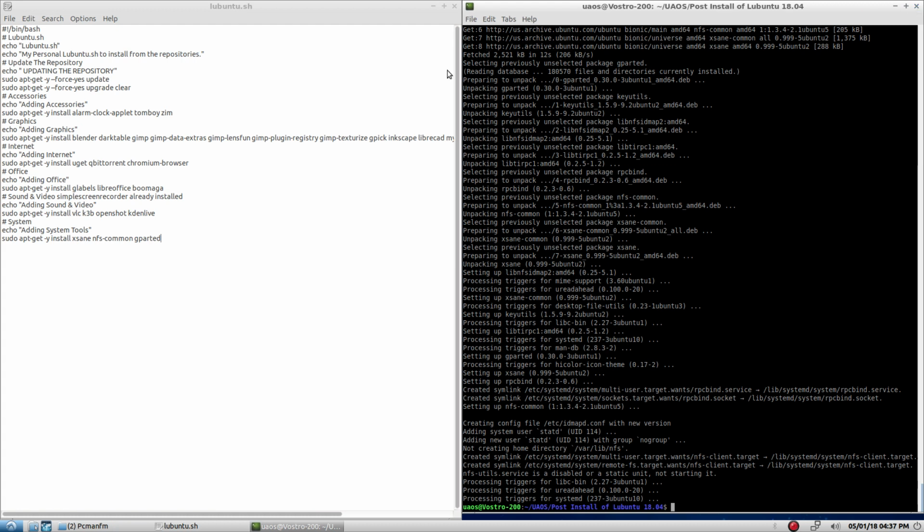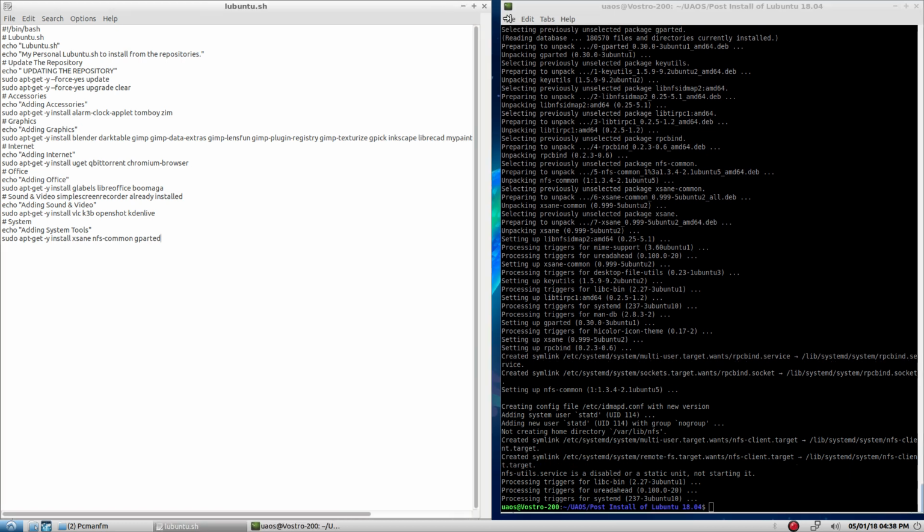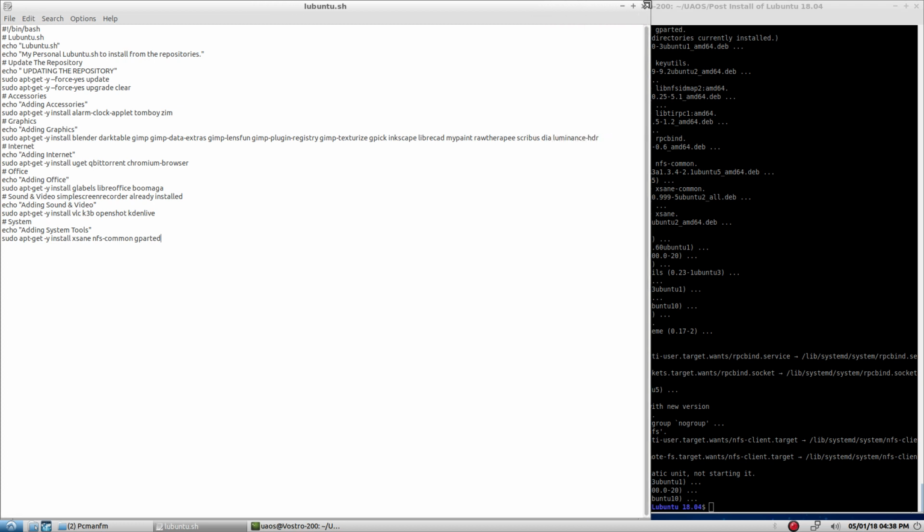So to me, using a script like this is much faster than clicking on all the different applications in Synaptic or searching through them in the software store. So that's the upside. The downside is making sure they're all still there and available.